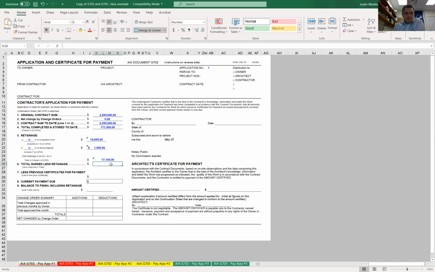So then we take our total earned less retainage, so what we've earned up here. So we say equals this number minus our retainage that's being held, and our previous certificates for payment. This is month 1, so we haven't billed before, so that's going to be 0. So 0 there. And then our current payment due would be that $154,350. That's how much we're billing for.